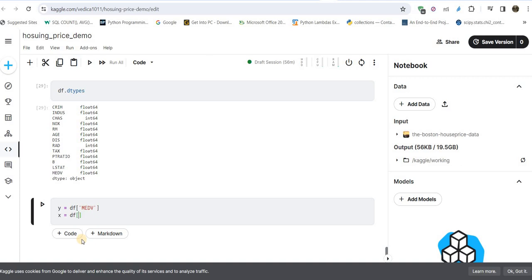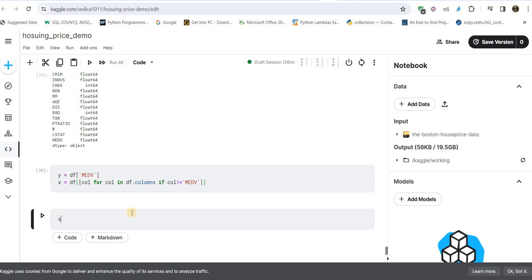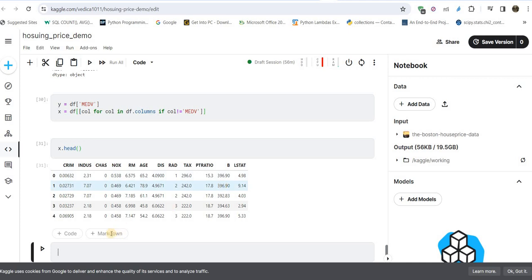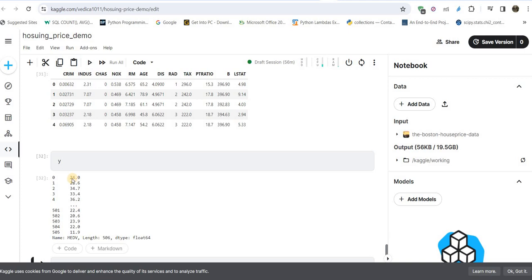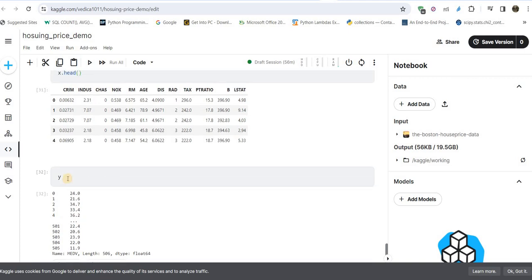X is the entire set of columns except medv. We can do it like this: col for col in df.columns, I'm using a for loop, if col not equal to medv. Now let's run this. Yeah, it ran. Now see x.head. All the columns apart from medv, and this is our y, only one column, medv. Is it clear till here?